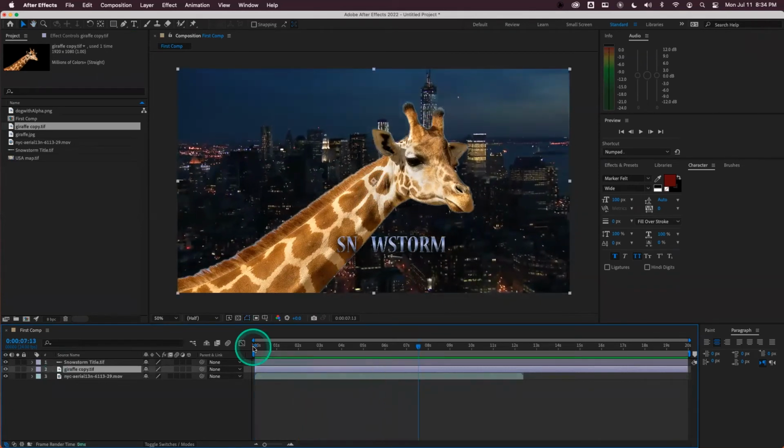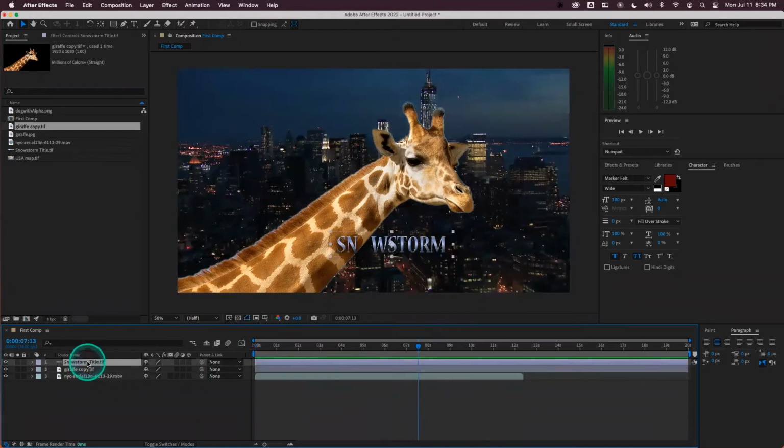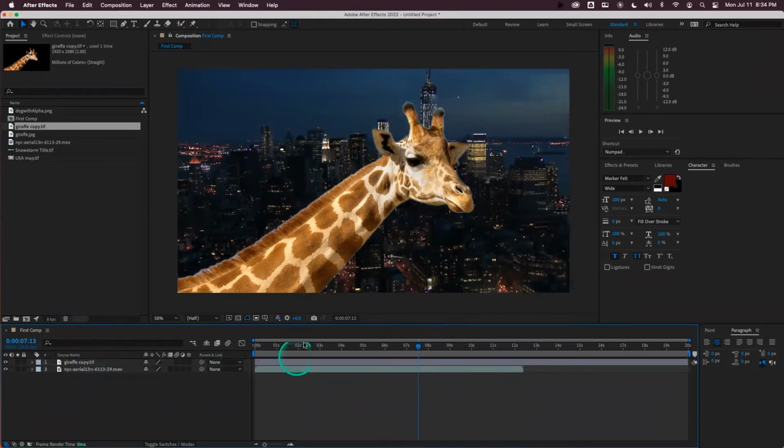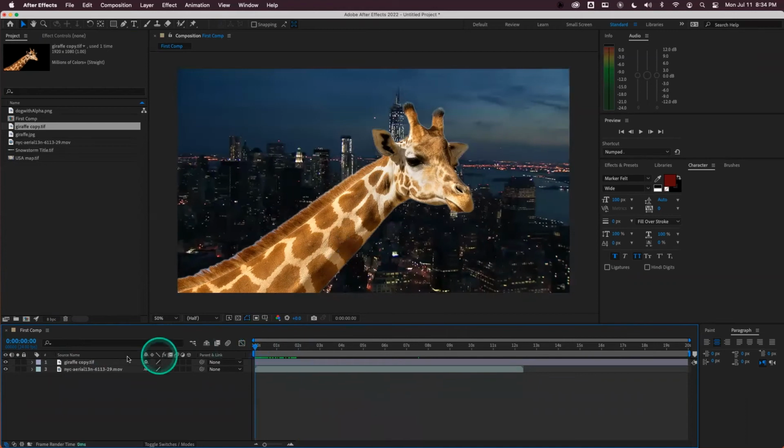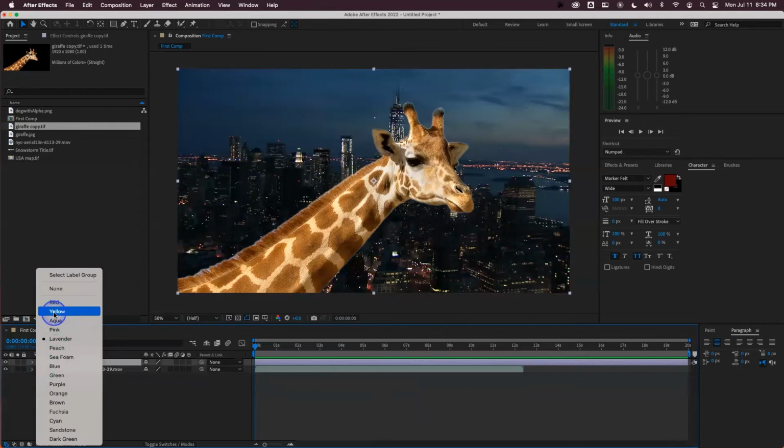Now, if we look at this, there's some things we can see here. Right now we have the stacking order like this. I'm going to get rid of the snowstorm title here. We have this giraffe here. And if I click on the giraffe's name, you'll see that there's a kind of container box around the giraffe. And there's a little square here where I can change the color of this container box. Let's go to yellow so we can really see this.